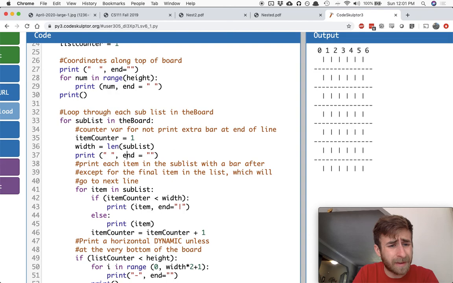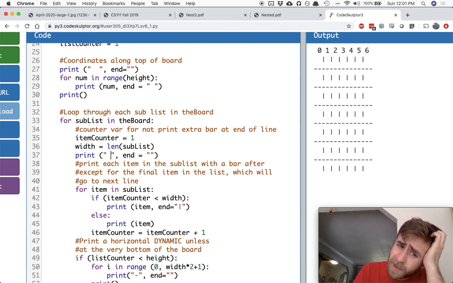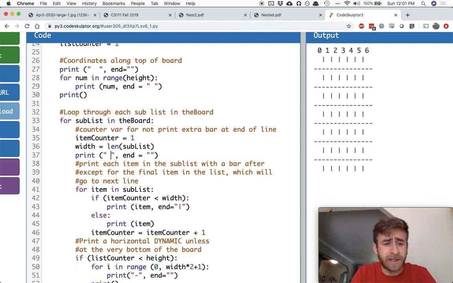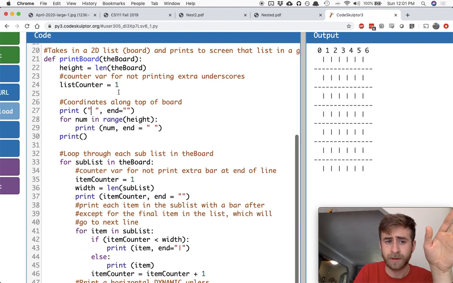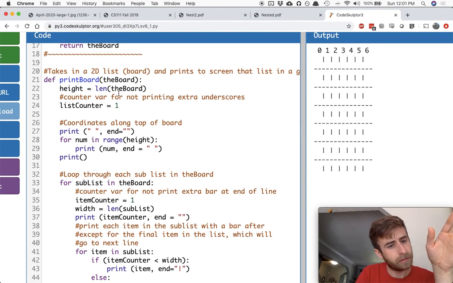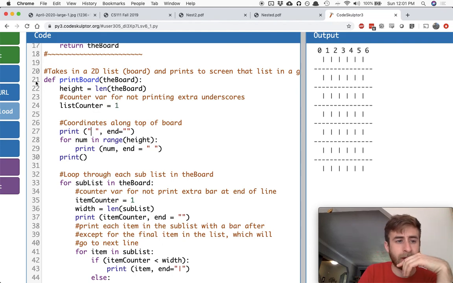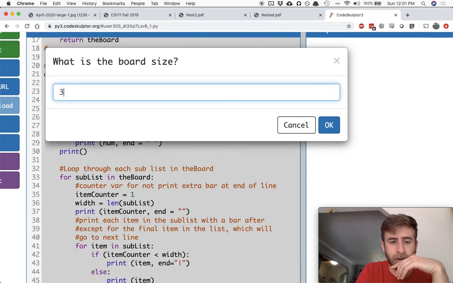actually, I think it's just going to be this space over here. Yeah, it's just going to be this space over here. And if I just print, instead of a space, if I just print, I already have an item counter. If I just print item counter, that should do it. And I won't even need a second space here, I think. I think it's going to be perfect. We'll find out.